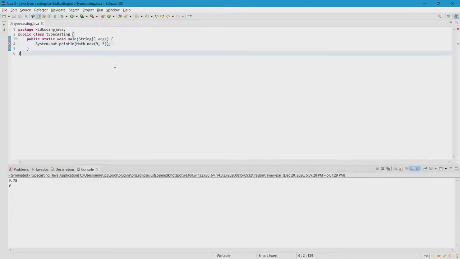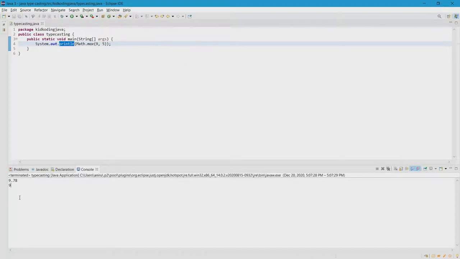Okay, there we go. Now, let's run it. What we did here is, since void has no return, we added a system.out.println statement. What the println is going to do is move the cursor to the next line.